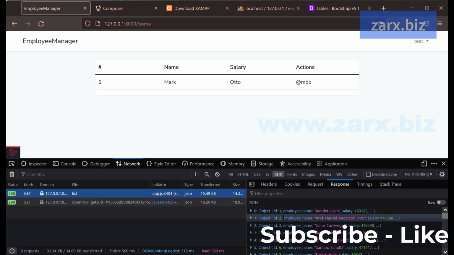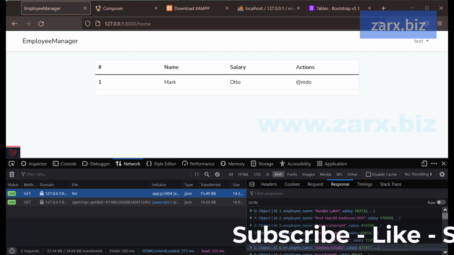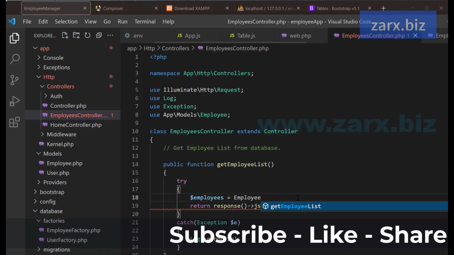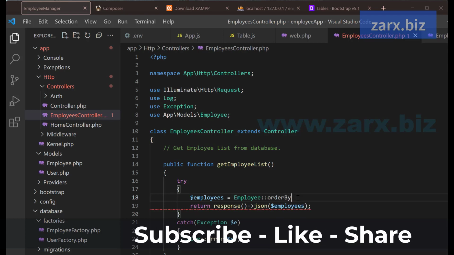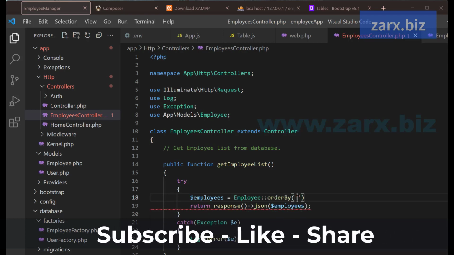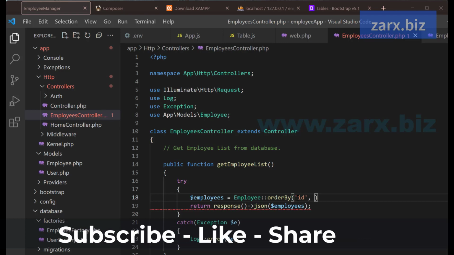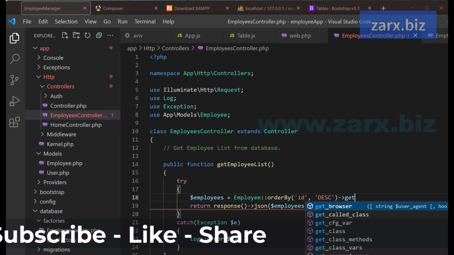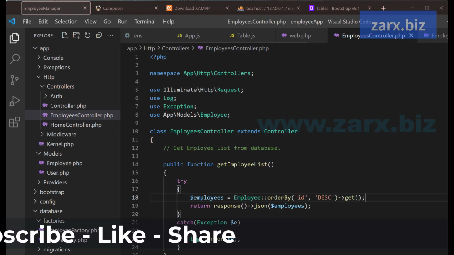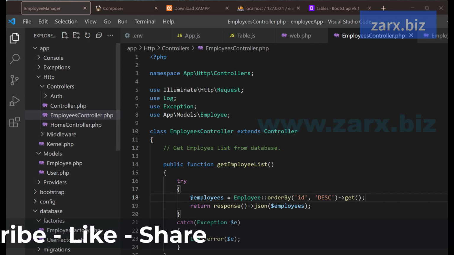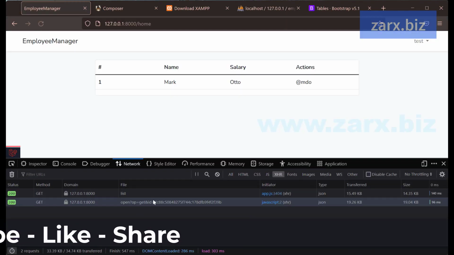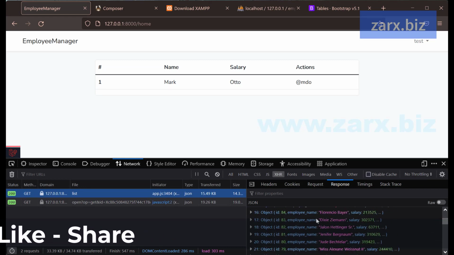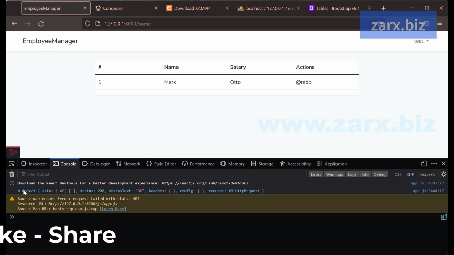All right, now it is coming in ascending order. If you want to change the order, what I do, I change the way it is getting. So I'm going to say here order by, I want to say order by ID, and we want in descending order, and then we say get. This should change the order. So if I go back to the browser and refresh, now you can see it's upside down.